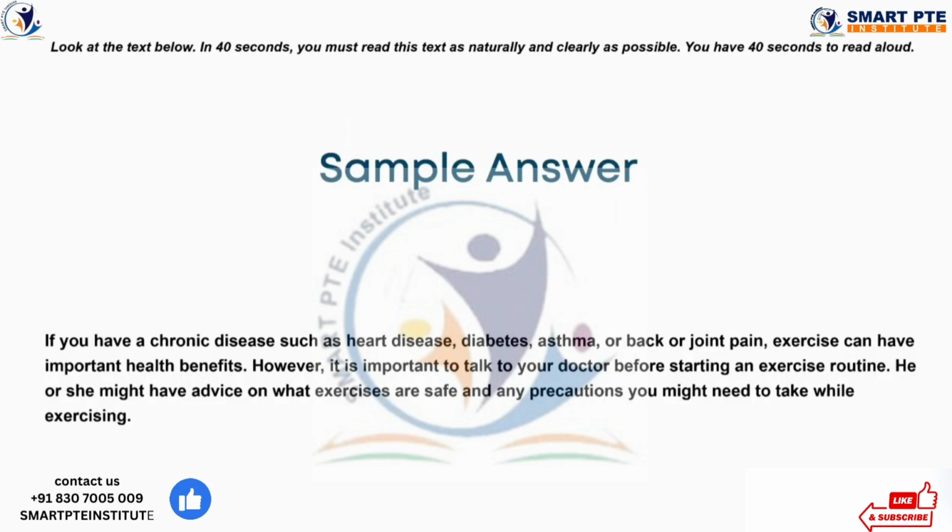If you have a chronic disease such as heart disease, diabetes, asthma, or back or joint pain, exercise can have important health benefits. However, it is important to talk to your doctor before starting an exercise routine. He or she might have advice on what exercises are safe and any precautions you might need to take while exercising.